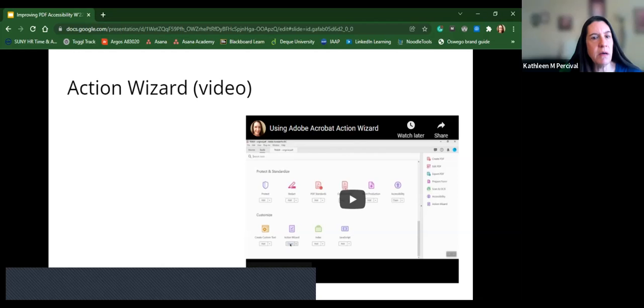So again, the automatic checker is just a good way to get a baseline idea of how your accessibility sits, and the Action Wizard in Adobe allows you to correct some of those potential errors before they go through. So by following all of the prompts and answering all of the questions, you prevent some of those.